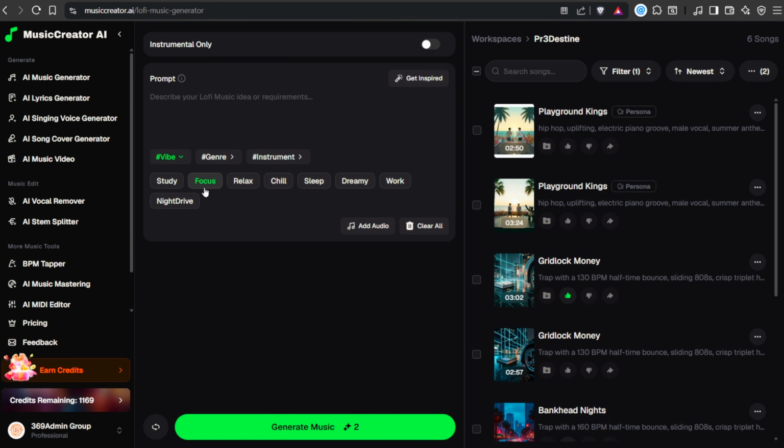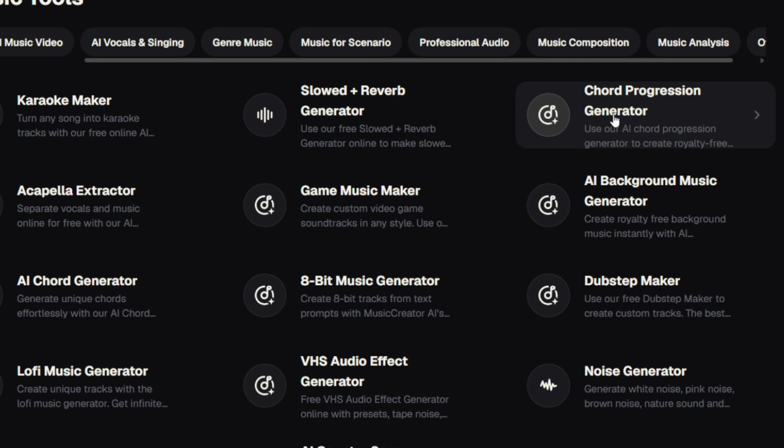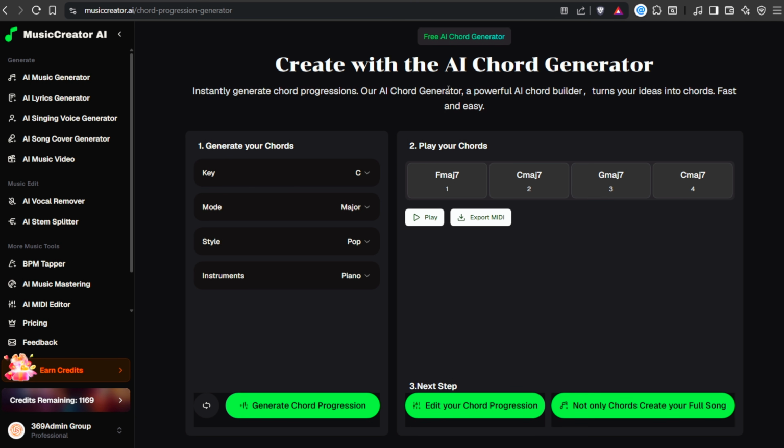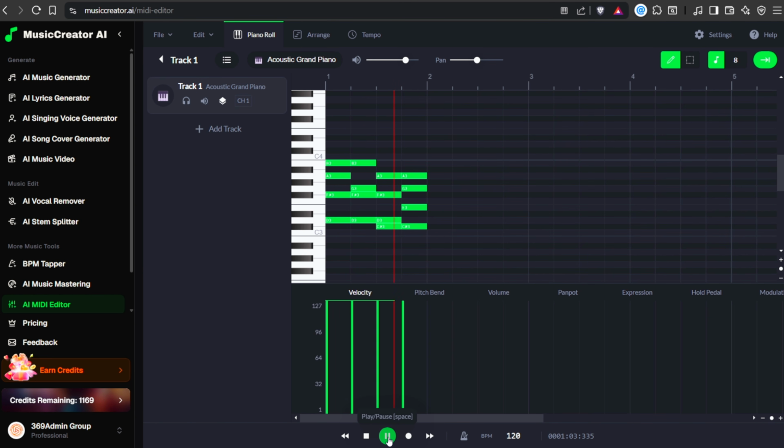It automatically takes you back to the music generator and helps guide you toward the type of prompt needed for that style. Another tool I wanted to show is the Chord Progression Generator. You simply choose your settings and generate a chord progression. Then if you don't like the progression, you can edit it.